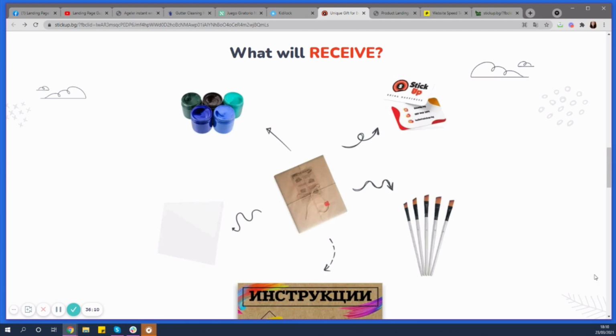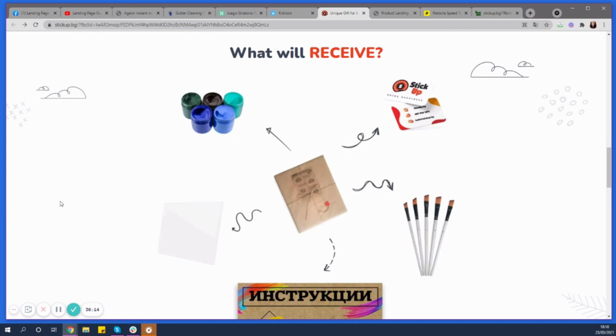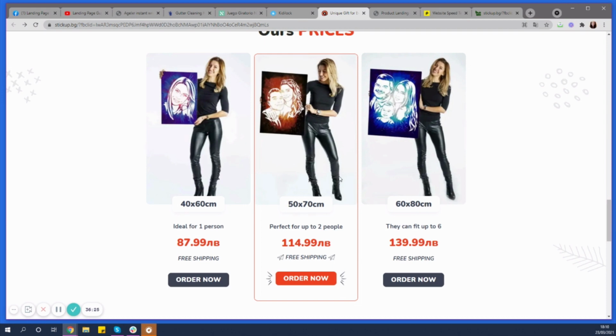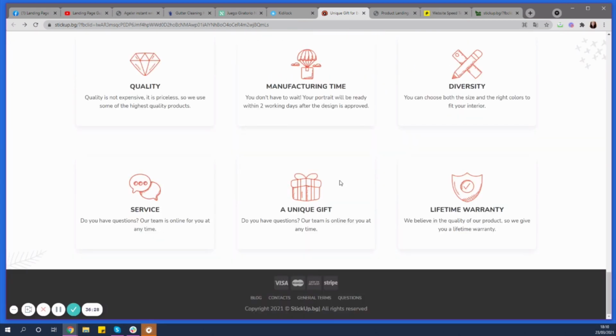Again, you're piquing my interest to show me what I will receive. I think maybe some form of text description would be quite useful here as well. Don't just rely on imagery. So give us a little kind of list of what's actually included as well. Then we go down into pricing. Then where do we go?